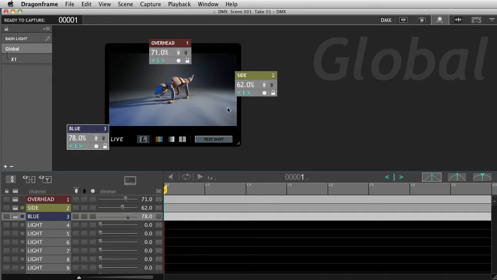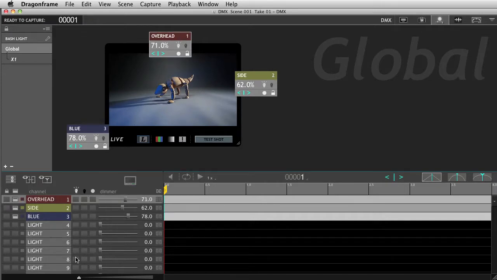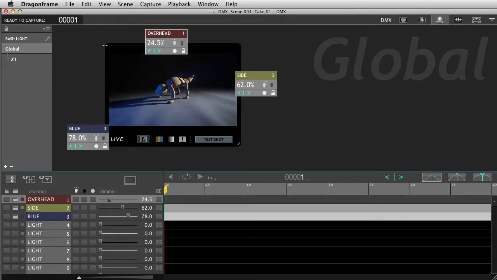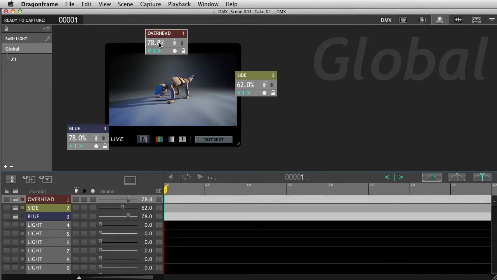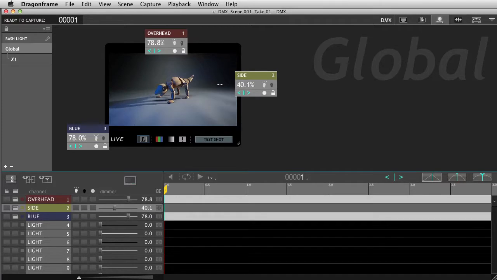Now, I can control these lights from these badges or from the sliders. See, if I grab the overhead light and bring it up, you see the overhead light go up and go down right there in the live view. And if I grab the side light, take it down, bring it up, there you go. Same, of course, with our blue light.